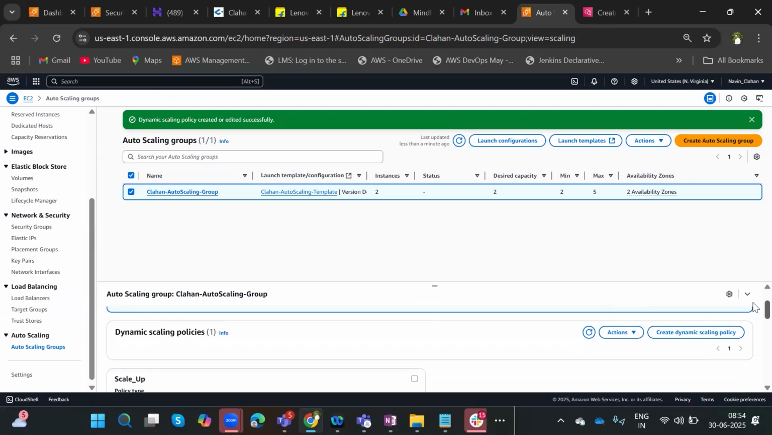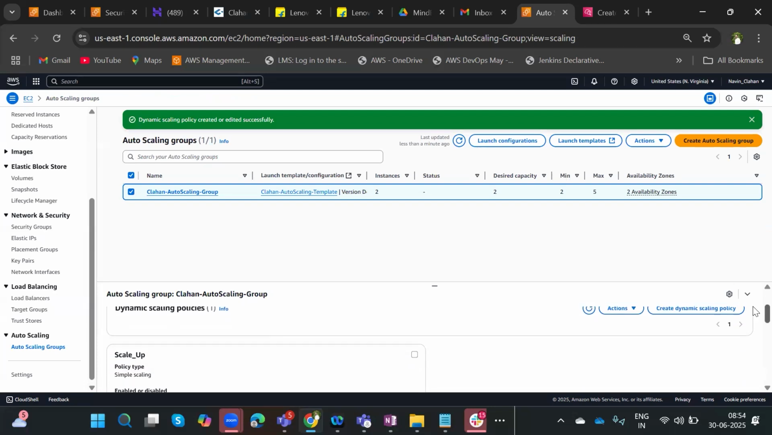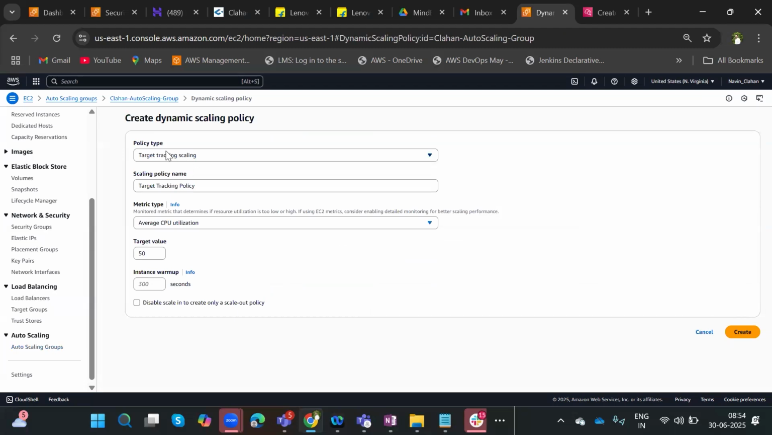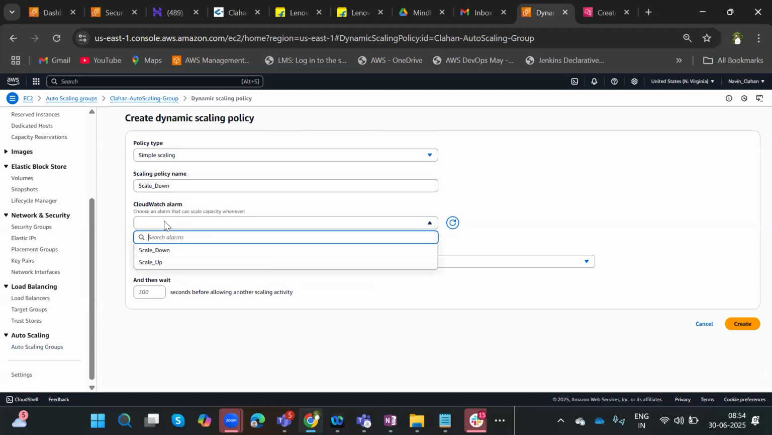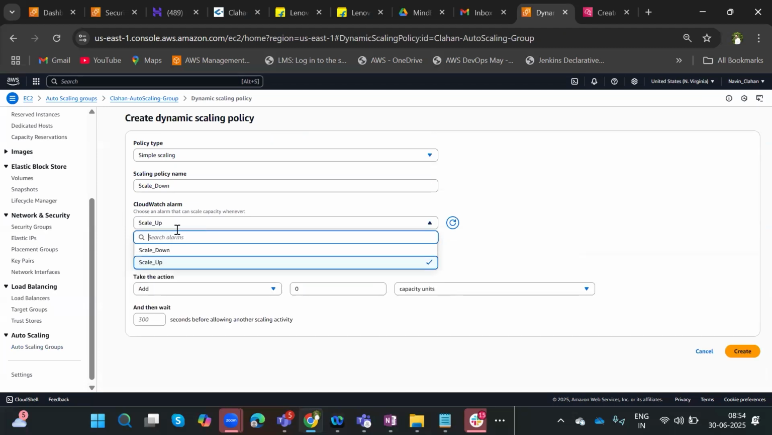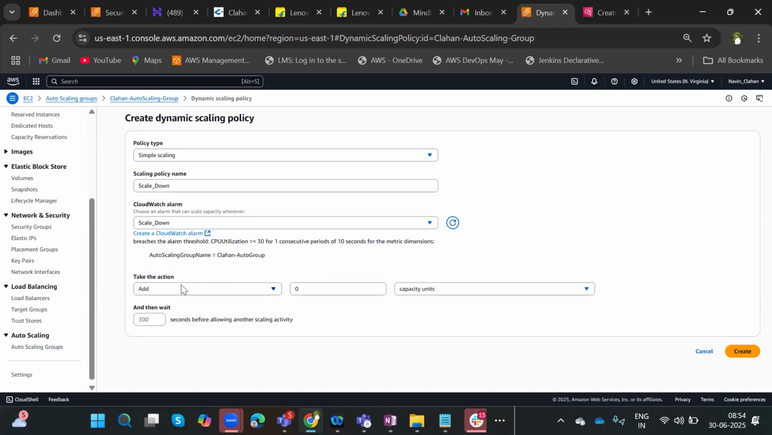The same policy we create for scale down also, right? We click on create dynamic scaling policy, and here we go for simple scaling. Let's say I mention scale underscore down. We set the condition for scale down, not up, here. We can see the condition we set over there, and the action is to remove. We don't want to remove a bunch of servers at once, because then we can't provide platform stability. So we remove them one by one. Now we can click on create here.